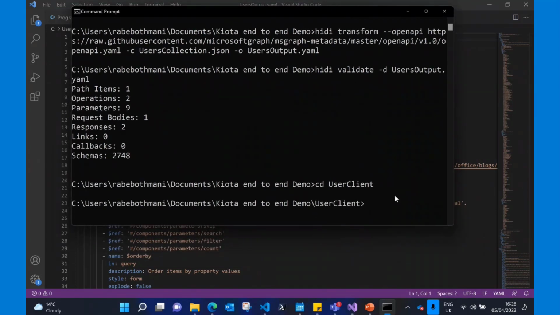So what I'm going to say is Kiota. And I'm going to feed Kiota, I also put the document in the right folder, the exact same document, which is users output.yaml. And then I want my class to be UserApiClient. Oh, I forgot to mention that the app that I created is user client. That's why there is user client in there.